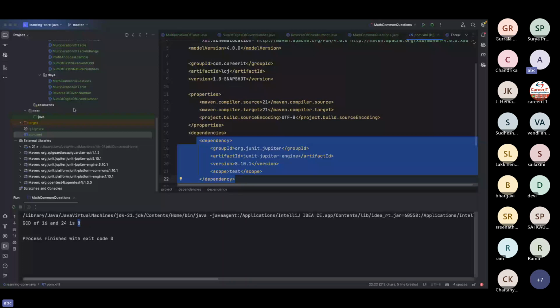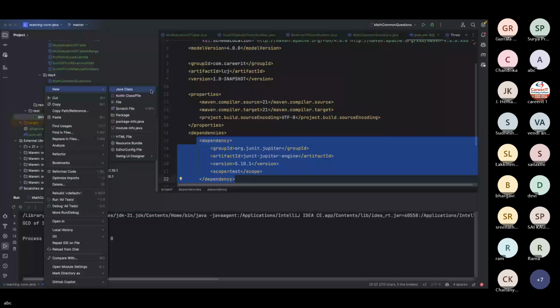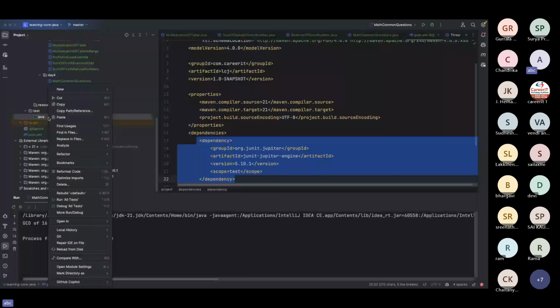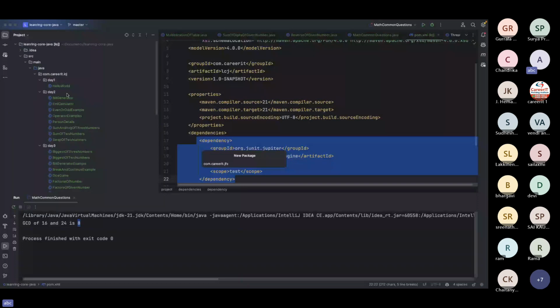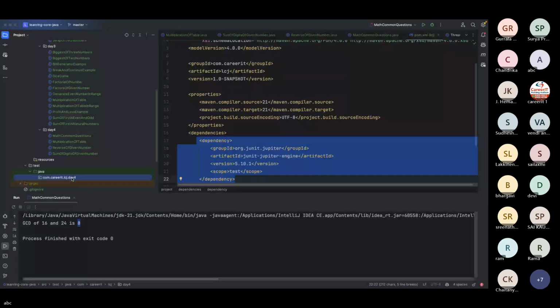Now what we are doing here is creating a new class. First we'll create a package. New package, I'm going to create it here. This is com dot CareerIT dot, I'm saying it as a JFS. What is the package name you have given? Learning for Java. And we'll take it as day 4. I created the package day 4, and I'm going to write the new class here.